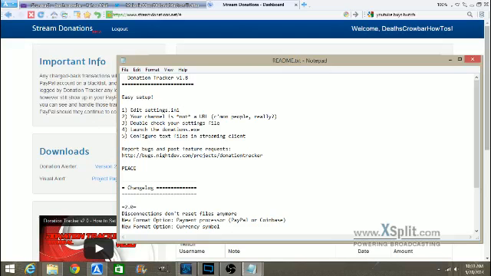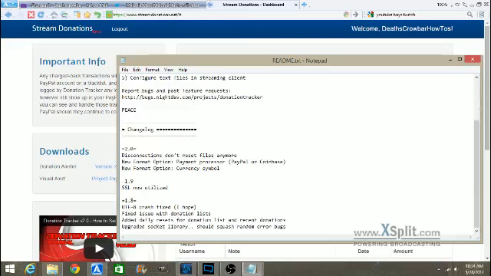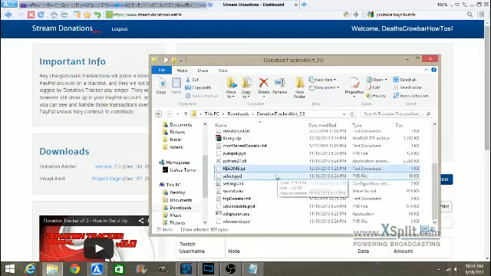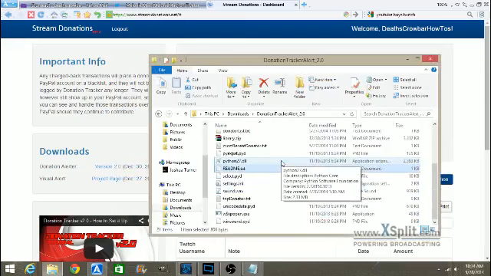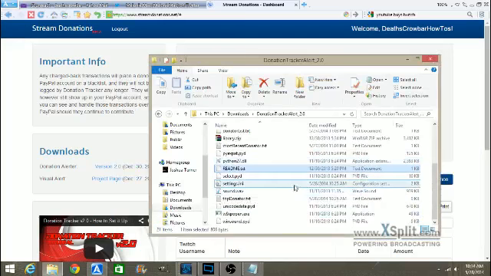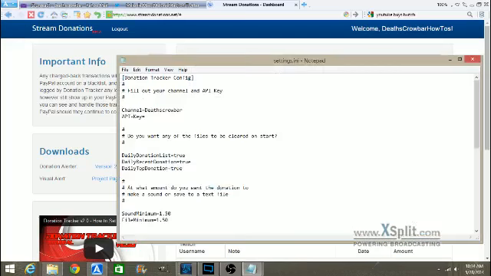Launch the donations.exe and configure the text files in your streaming client. We are going to show you how to do all of that here today. Alright, so then we'll close that out. And now we are going to go to our settings.ini file.